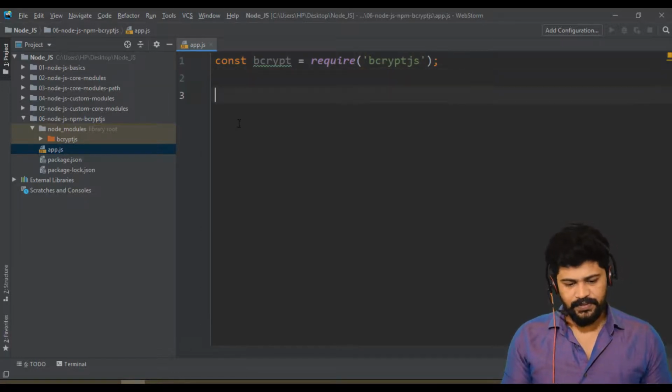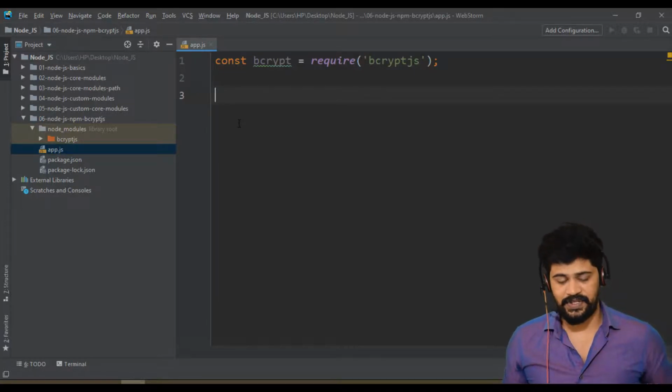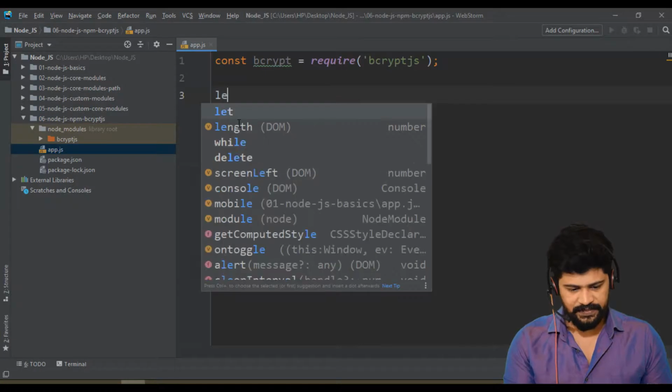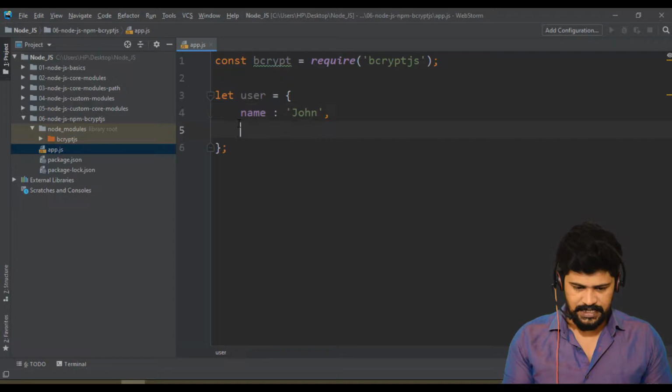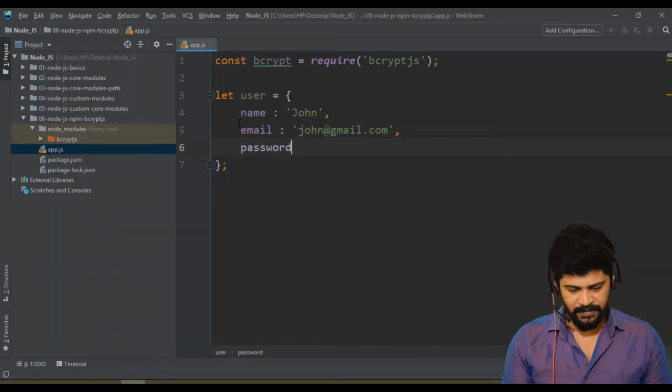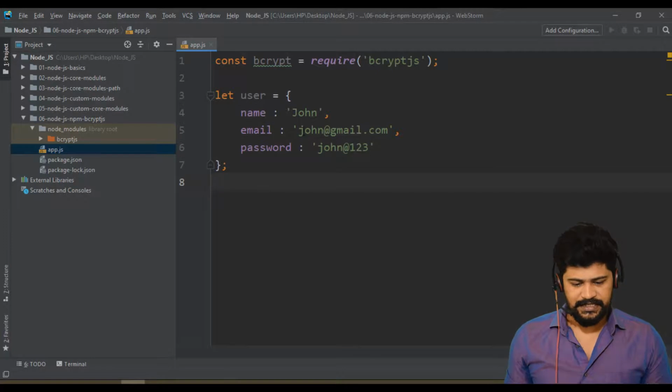Now once you have imported, let's see how to convert a password to a hash. As of now we don't have any server, and we have not discussed how to create a server, so let's take a static user and convert that password to a hash. Let's take user information: user is equal to, suppose I have user data like this. Username is John, email is john@gmail.com, and the password. This John has the password john123. Okay, so this is the password.